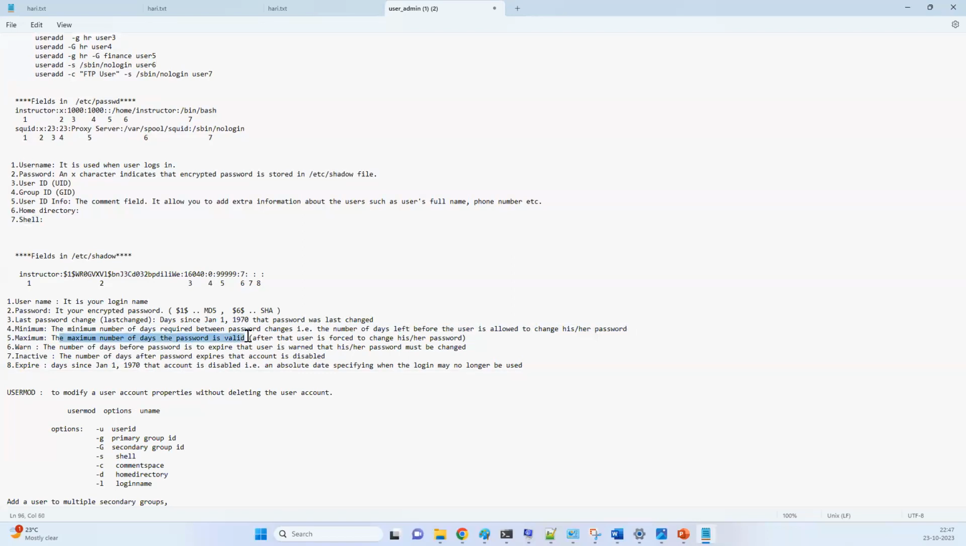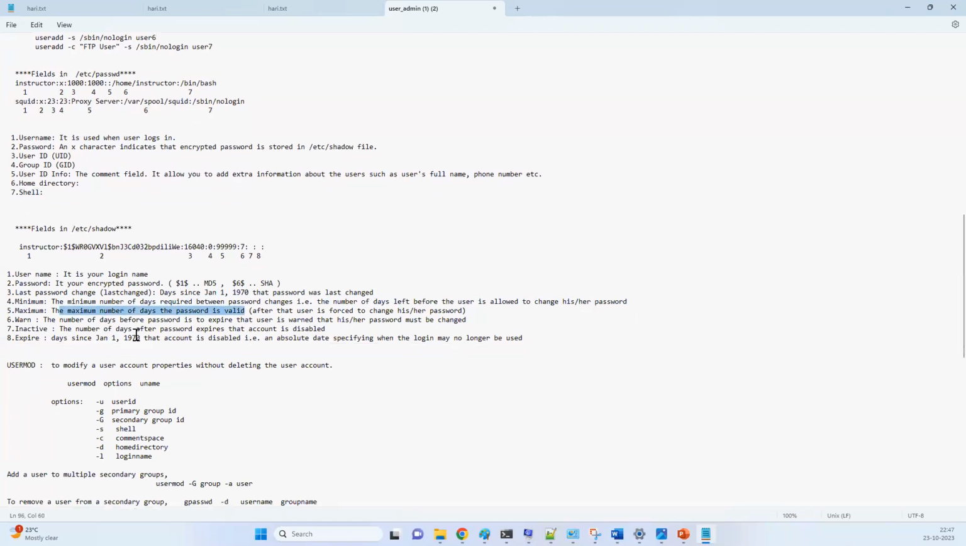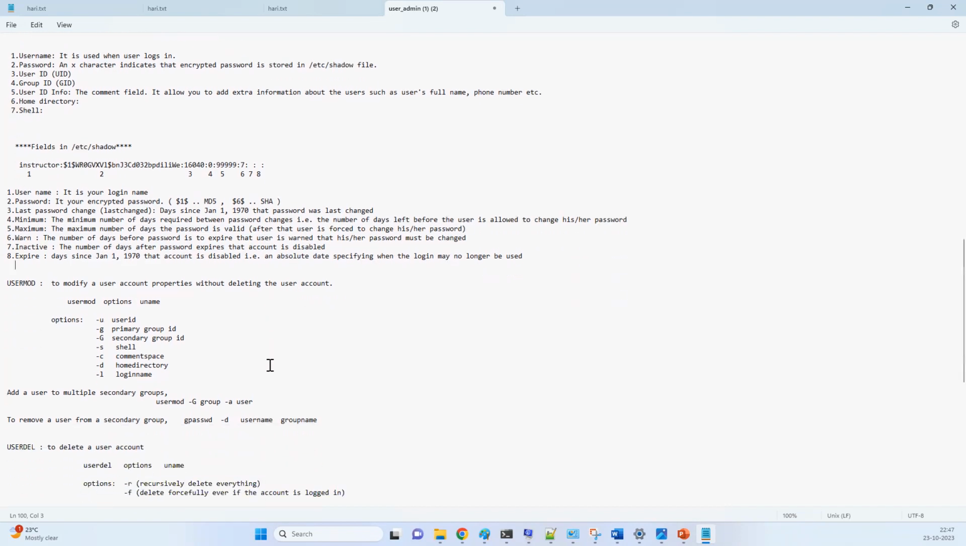The maximum number of days the password is valid. Warning is the number of days before the password expires that the user is warned. Inactive is the number of days after the password expires that the account is disabled. Expire is days since Jan 1970 that the account is disabled, an absolute date specifying when the login may no longer be used.